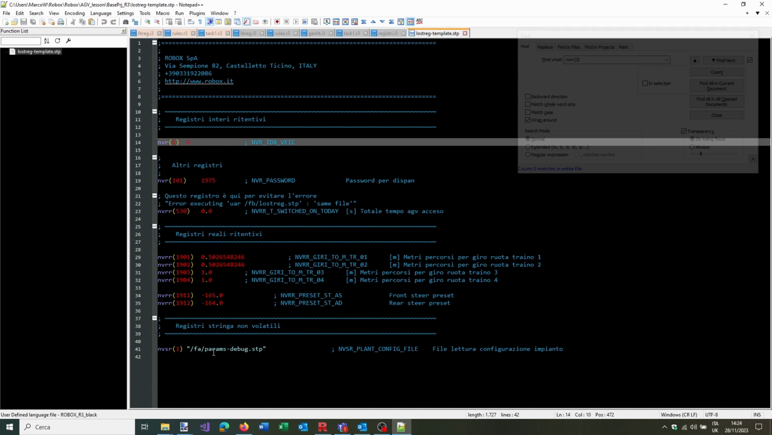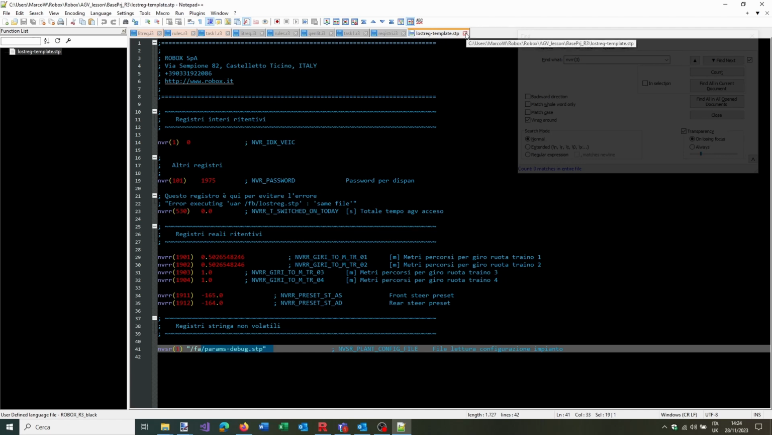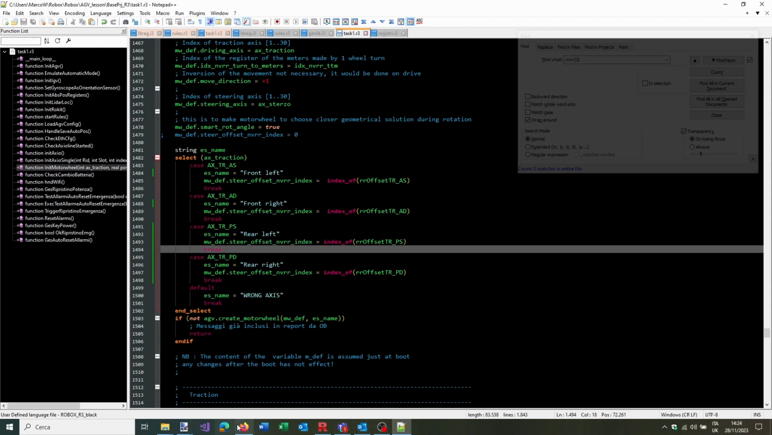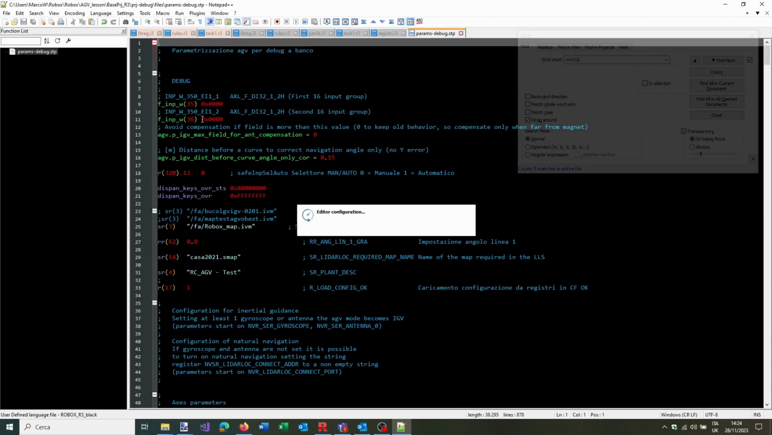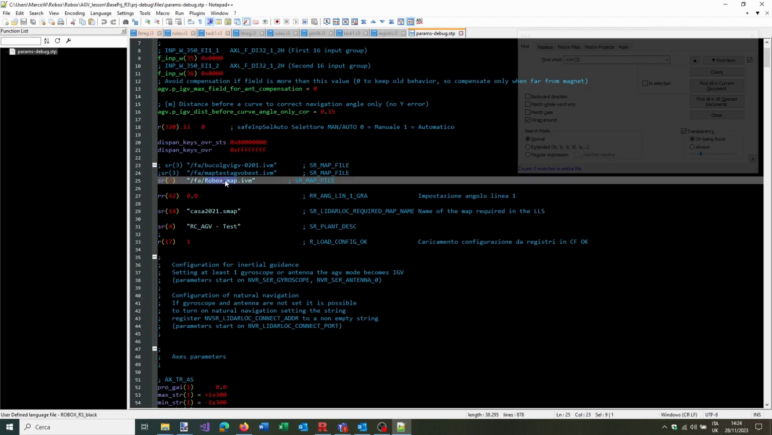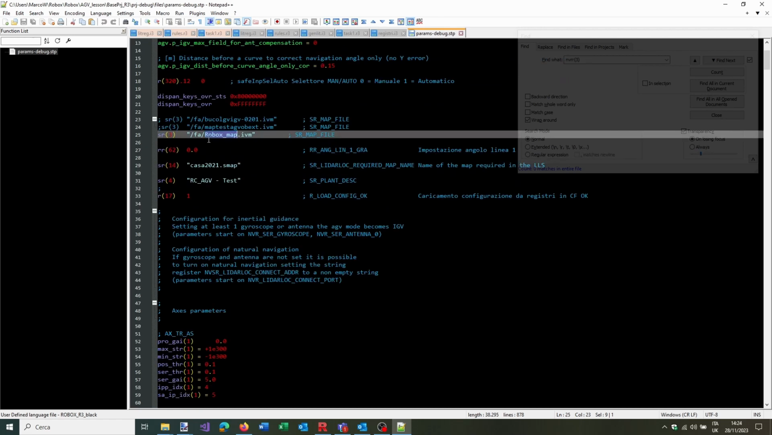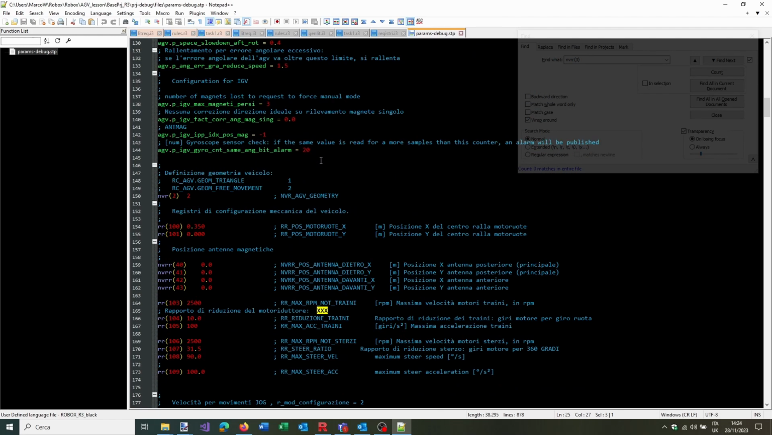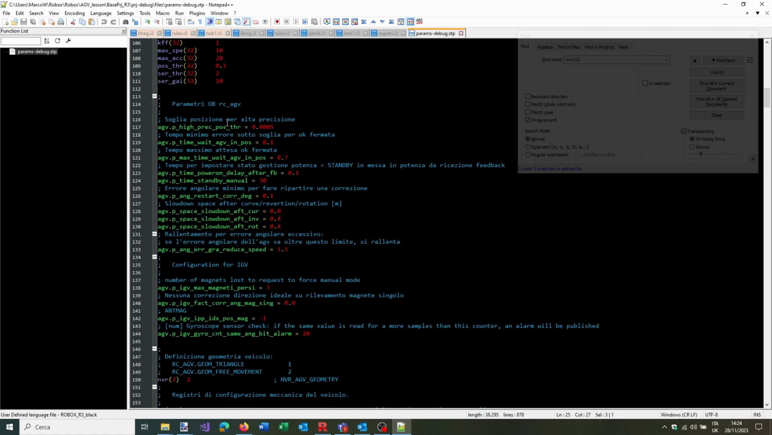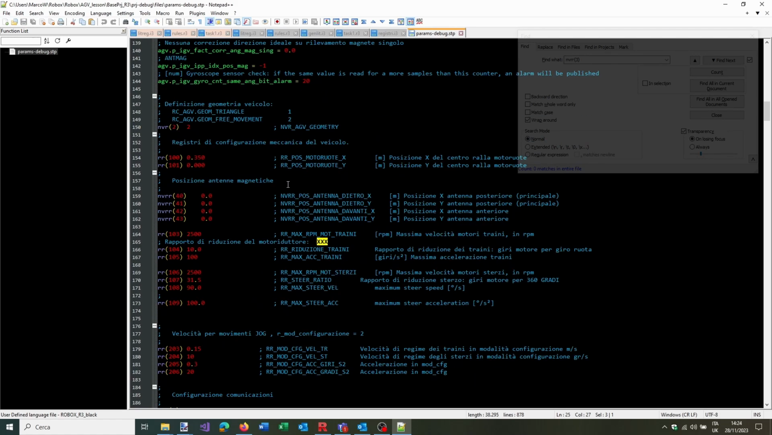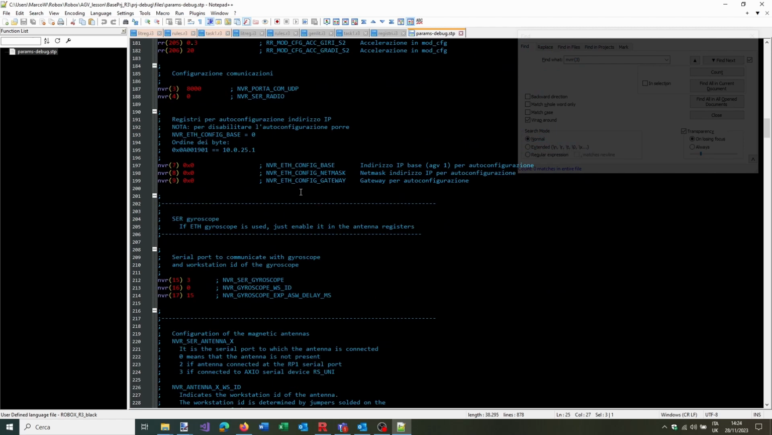Then we have the parameters debug STP, which is the name we would like to use during the load of the parameters, and in this file we have some other parameters. Here we have the name of the map, alright, and so here is something we will write. We just call it Robox map AGVM. This is just the format generated by the RAT. Then later we are doing some other stuff, looking around here. We have some parameters, some expert parameters I suggest not to touch, and here we have some other registers.